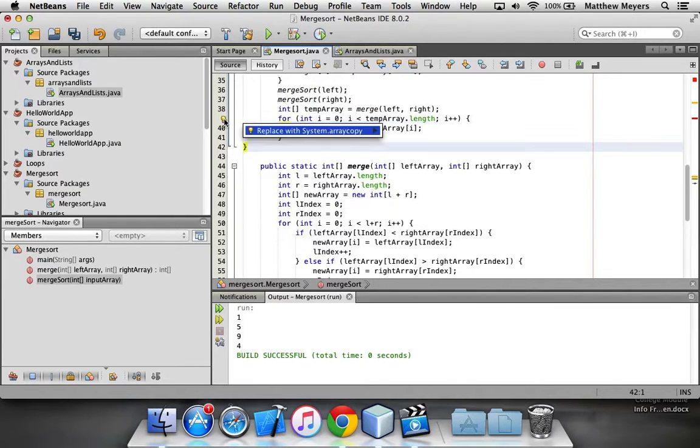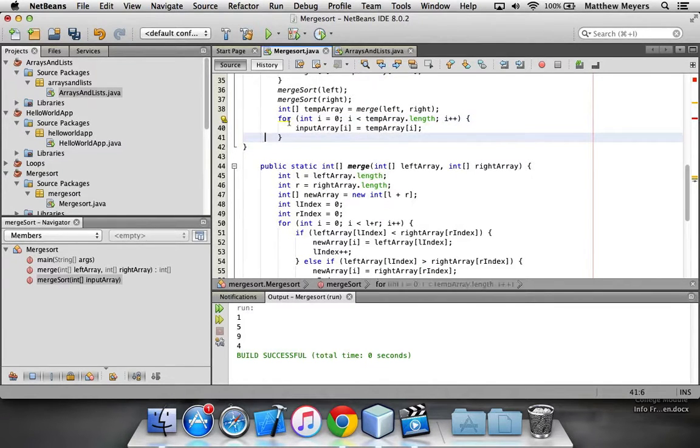Manual array copy. What are you talking about? I don't know what you're talking about. Okay.